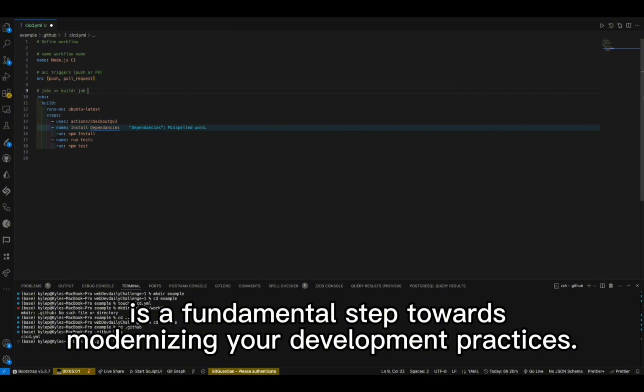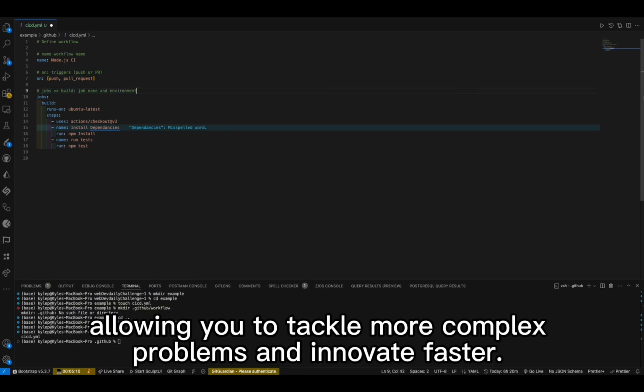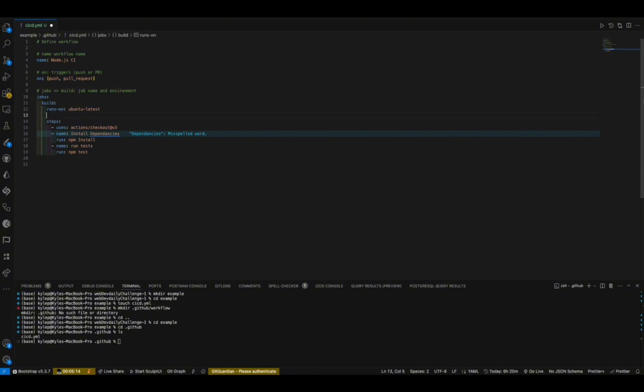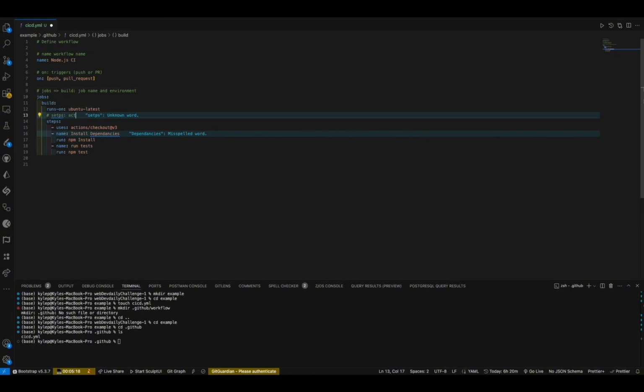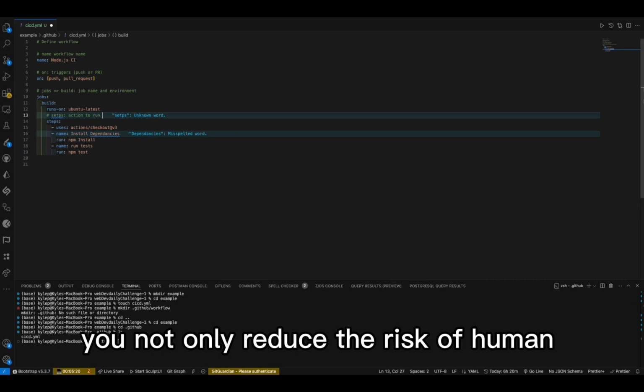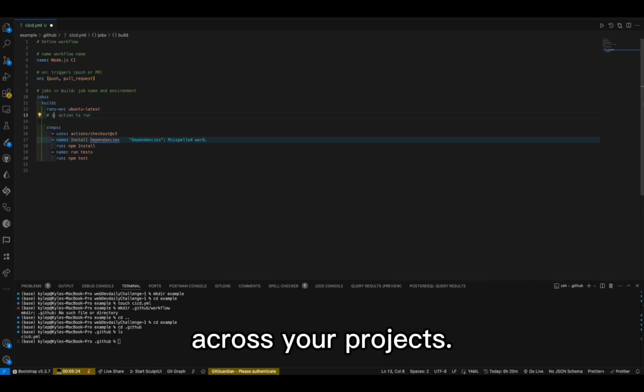Setting up GitHub Actions, whether directly on GitHub or through the power of VS Code, is a fundamental step towards modernizing your development practices. It's about embracing automation to free up your valuable time and mental energy, allowing you to tackle more complex problems and innovate faster. By automating repetitive tasks like testing and deployment, you not only reduce the risk of human error but also ensure consistency across your projects.